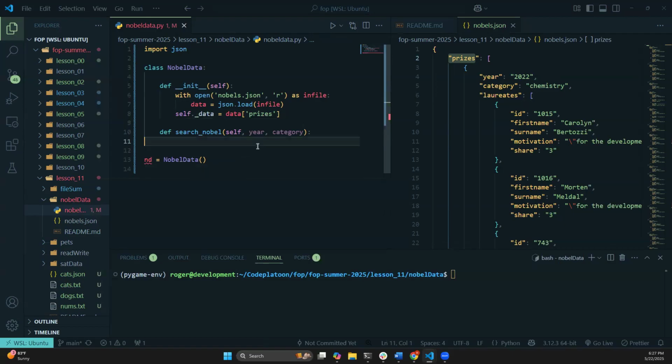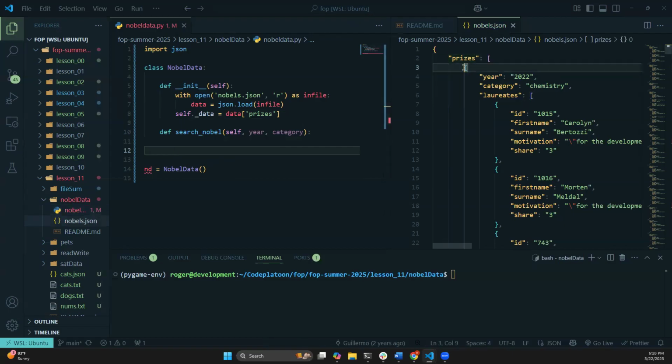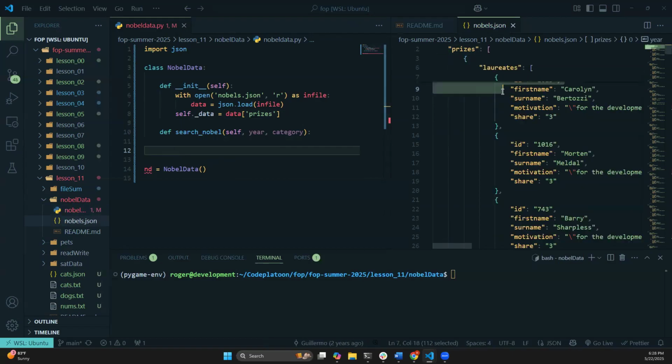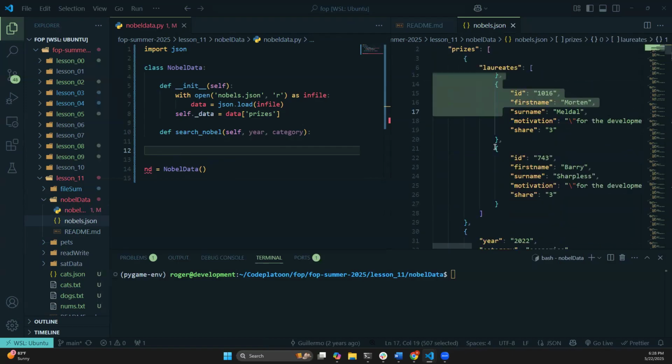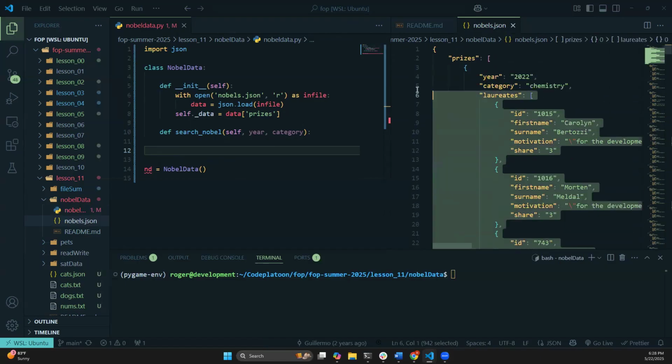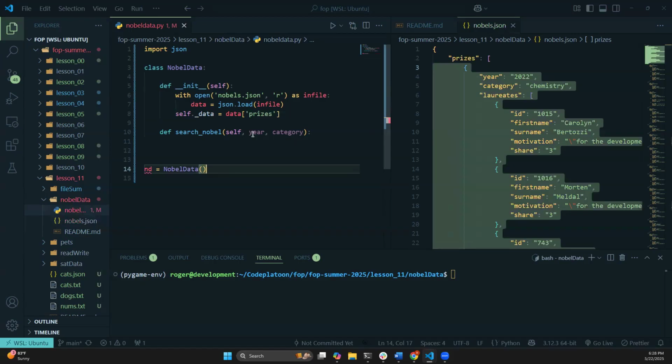Okay. Well, in my function, I'm going to want to iterate through this list because this is going to be a list of objects. The first object here will give me, where's the end? Right here, I believe. So it's a list of objects, and each object has a key of year, category, and laureates, but the laureates key has a value which is a list of other objects. So I'm going to want to loop through this list.